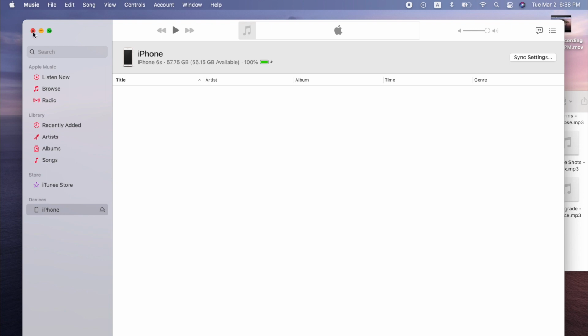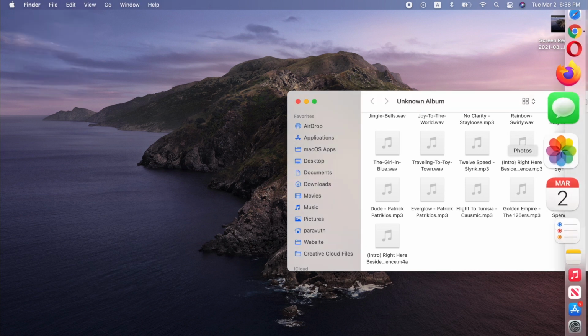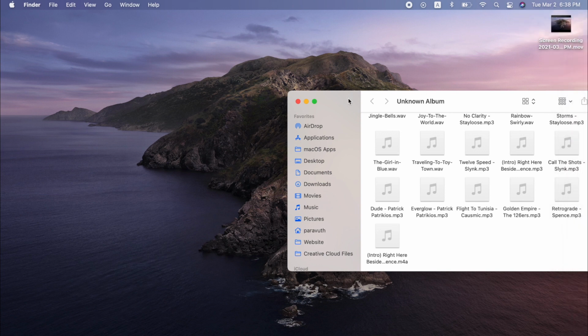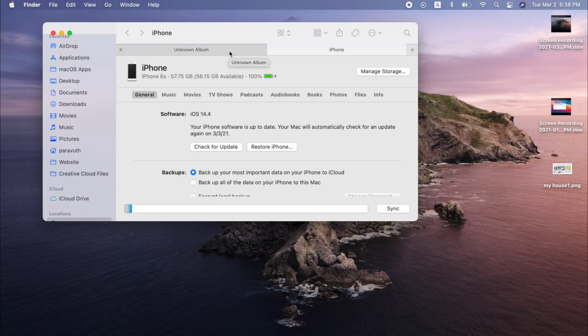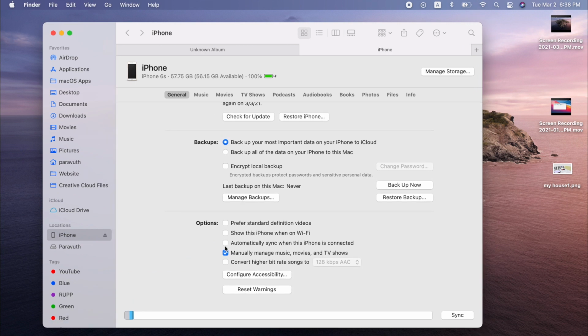You can actually close the Music app here because we don't use it anymore. What we're gonna do is launch the Finder. Okay, the Finder is here. I'm gonna press Command and click iPhone so that it opens with a new tab. You can see I have two different tabs now. Next, what you have to make sure of in this section is that Manually manage music, movies and TV shows is ticked. So make sure that you tick this option.